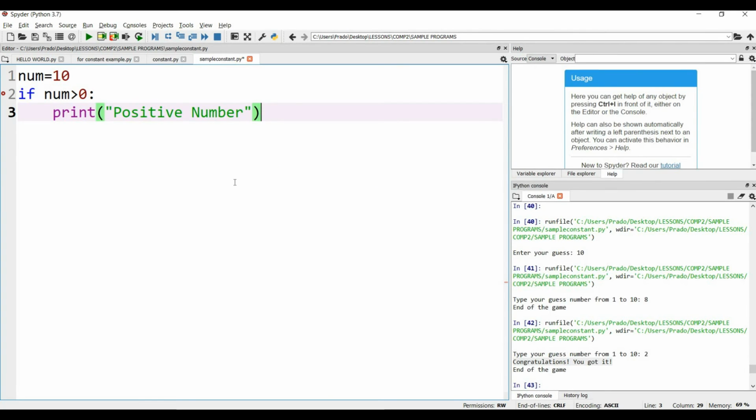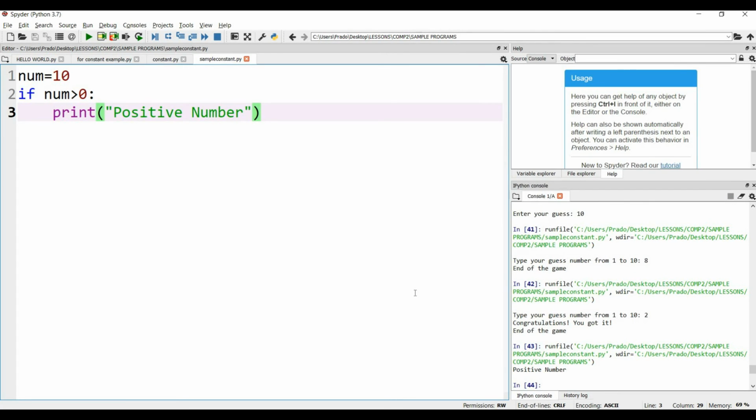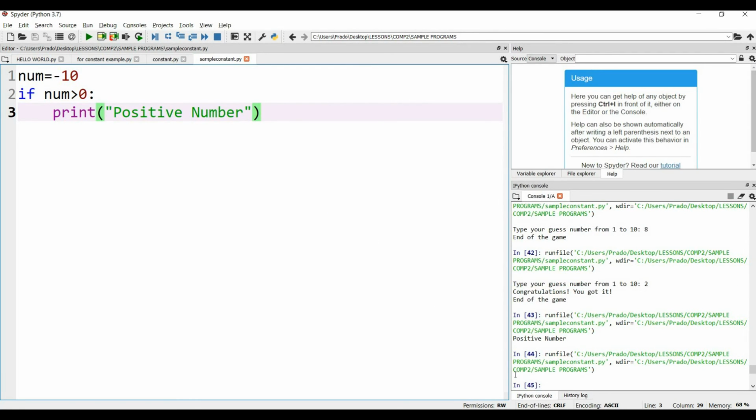Ayan. So, try natin. F5. So, dahil ang sinet nating number is 10, it is a positive number. Kaya siya nakapag-print dito ng positive number. So, try naman natin na negative 10. Ayan. So, F5 ulit. Ayan. So, kung mapapansin nyo, walang pinrint. Kasi nga, kapag nag-false ang condition natin, walang mangyayari sa mismong program. So, ito yung if statement.